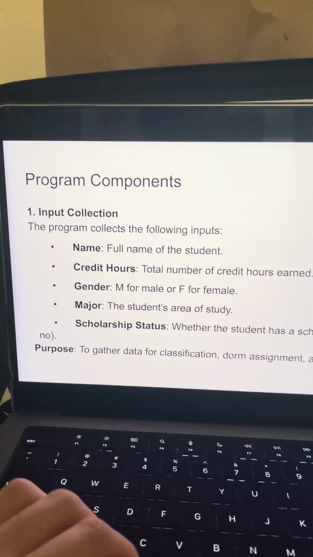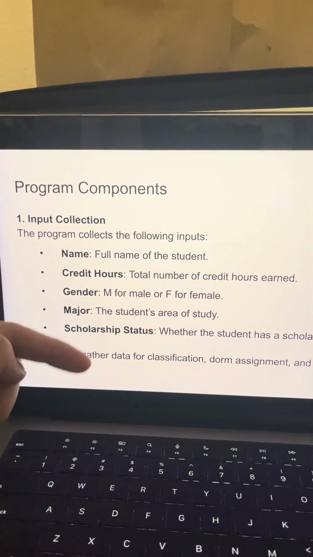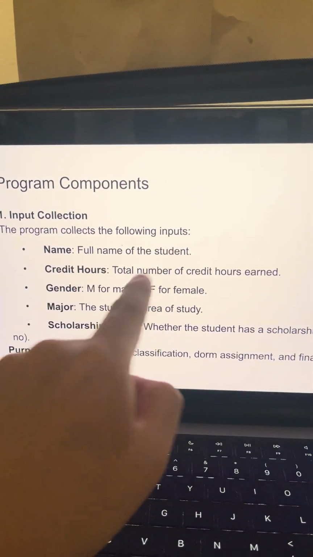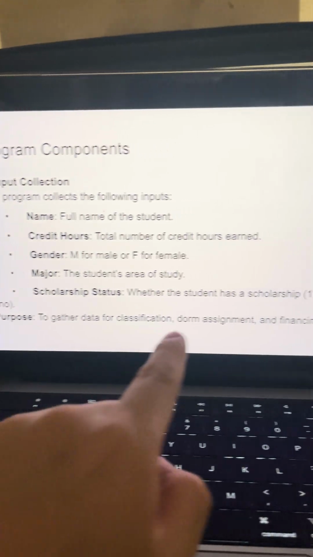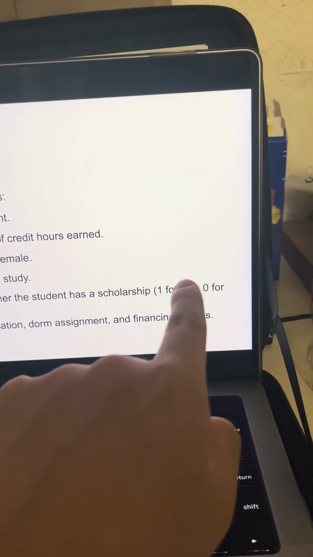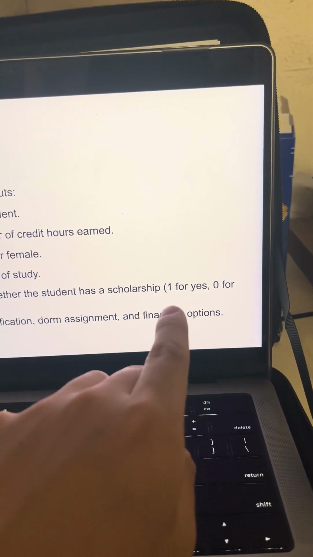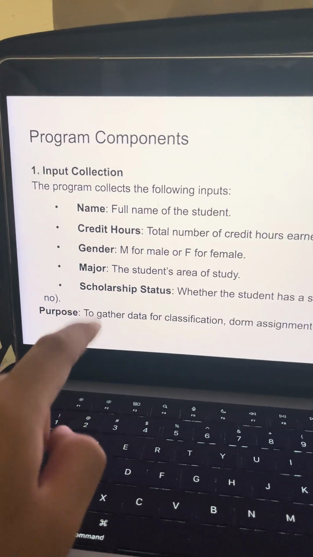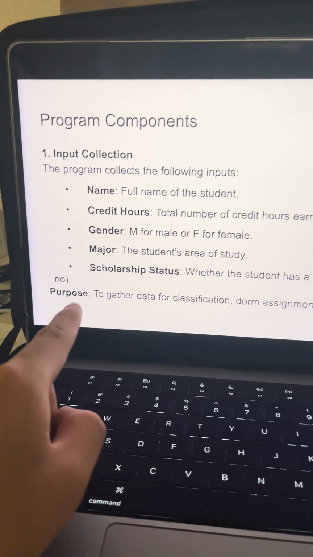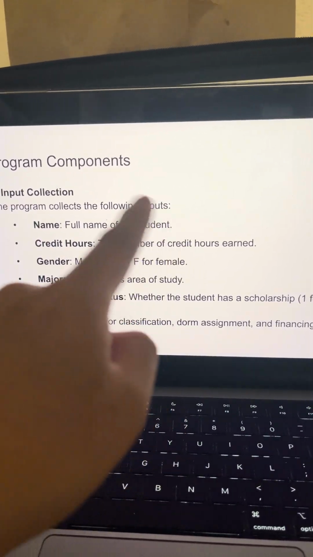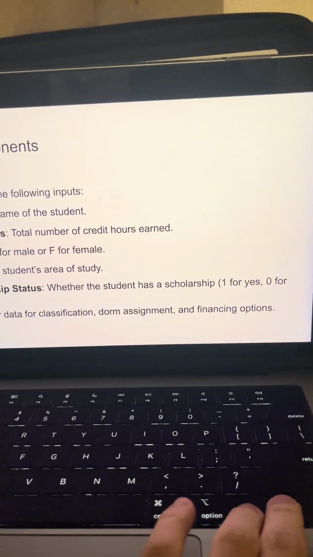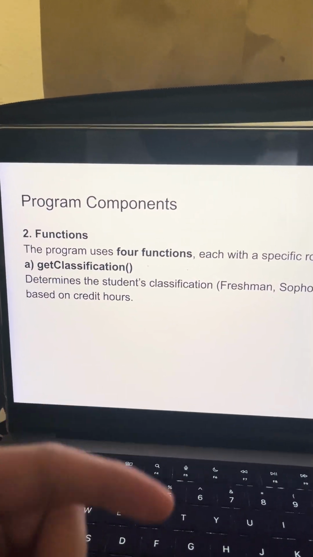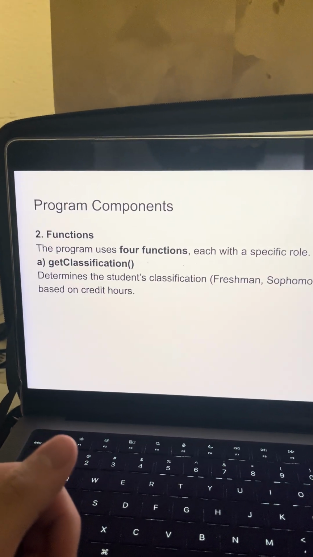So as mentioned earlier, we collect data input: full name, credit hours, gender, major, and the scholarship status. In the program, it'll specify, we don't say yes or no, we do 1 and 0, so 1 for yes, 0 for no. And the purpose of this section in the main function is to gather data, to get input or user information.